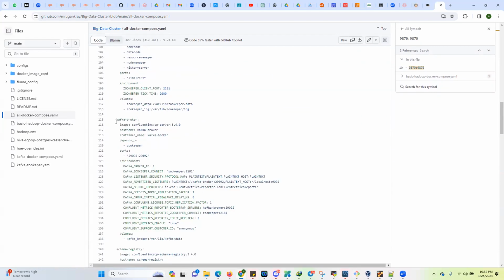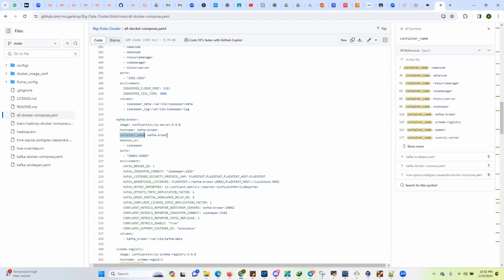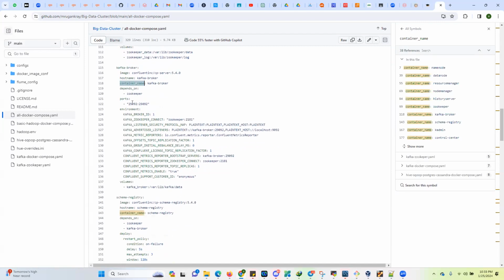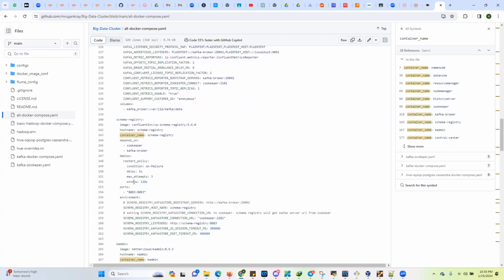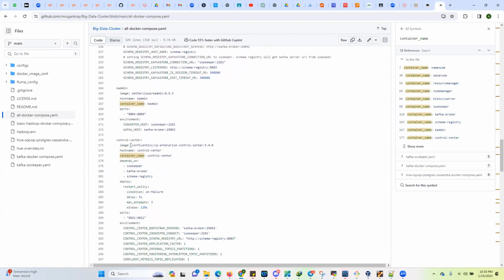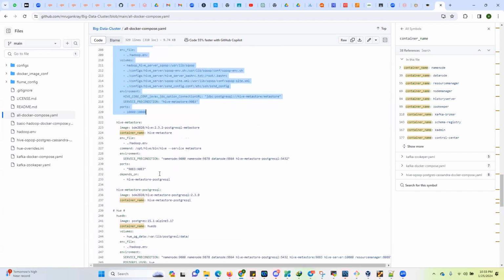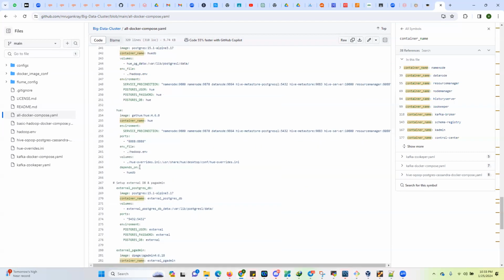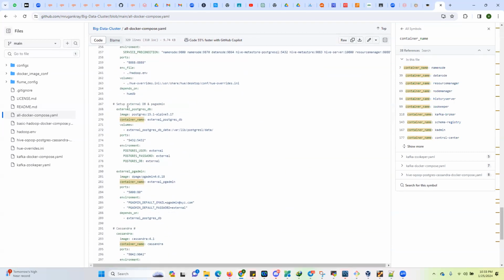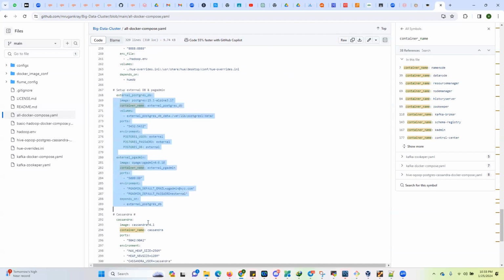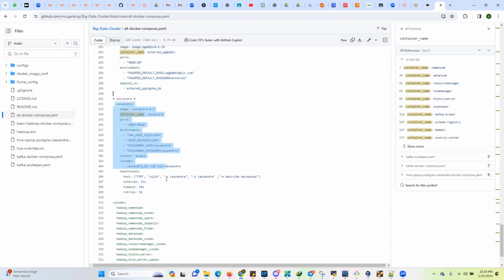And the second one is your Kafka container. So you are creating a Kafka broker container, right? The container name is broker, and you are telling which port it will be running on. Some schema registry is there, right? So this is all Kafka related. Suppose you want Hive also. So for the Hive server, you have another container. Okay, Hive Metastore. And suppose you want some external DB, right? Some Postgres database and Cassandra.